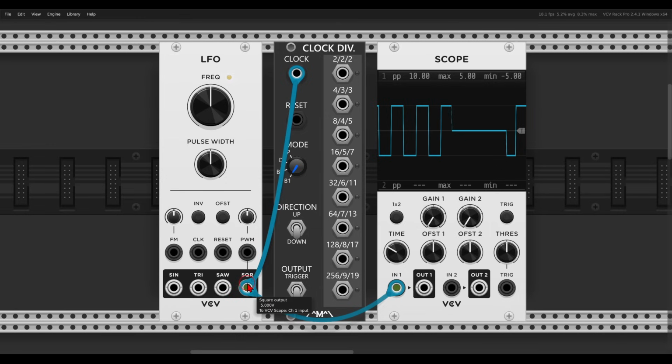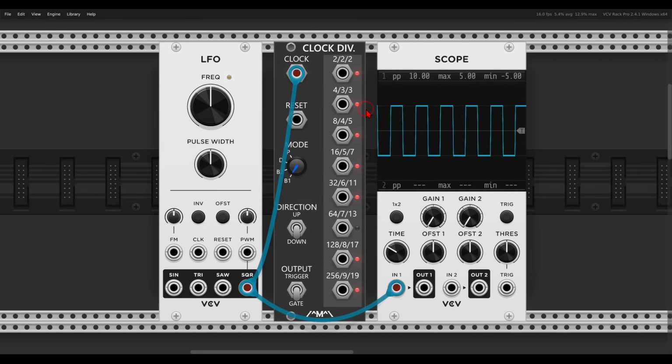Right, this will go also to the input of the clock divider. This one is from Count Modular, but you can use other clock dividers. Again, also in hardware, there are many dedicated clock divider modules. And now the clock divider will count the incoming triggers, and we will get divisions of this pulse wave. For example, from the divided by 2, for each 2 pulses, we get 1 pulse, 1 gate.